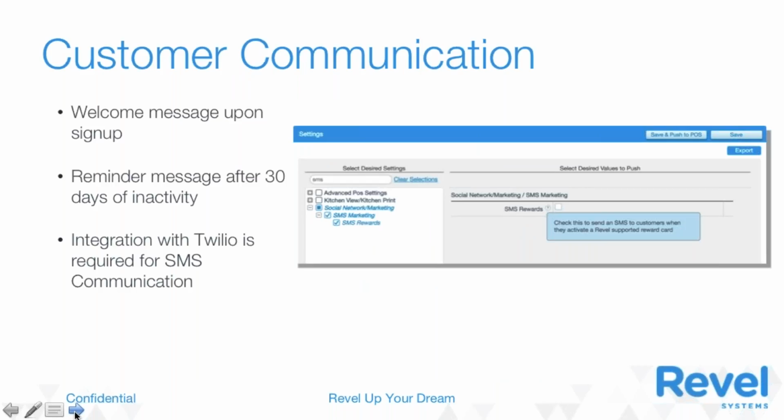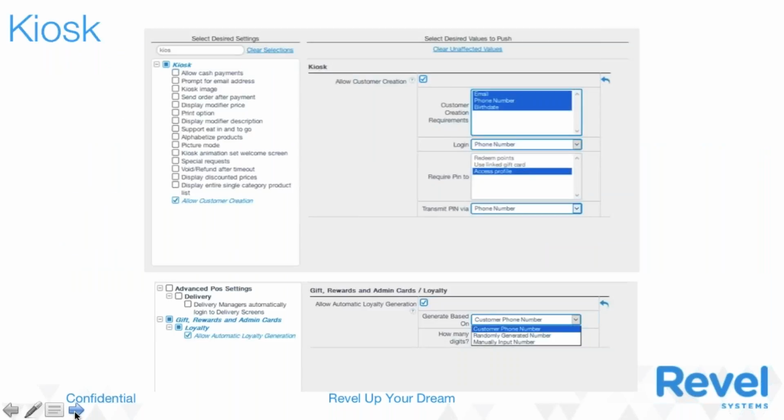Through a Twilio integration, you can also have some customer communication if they have a loyalty number. So once again, that's a Twilio integration for SMS communication. You can have things like a welcome message upon signing up to the loyalty program, or even a reminder message after 30 days of inactivity at your store.